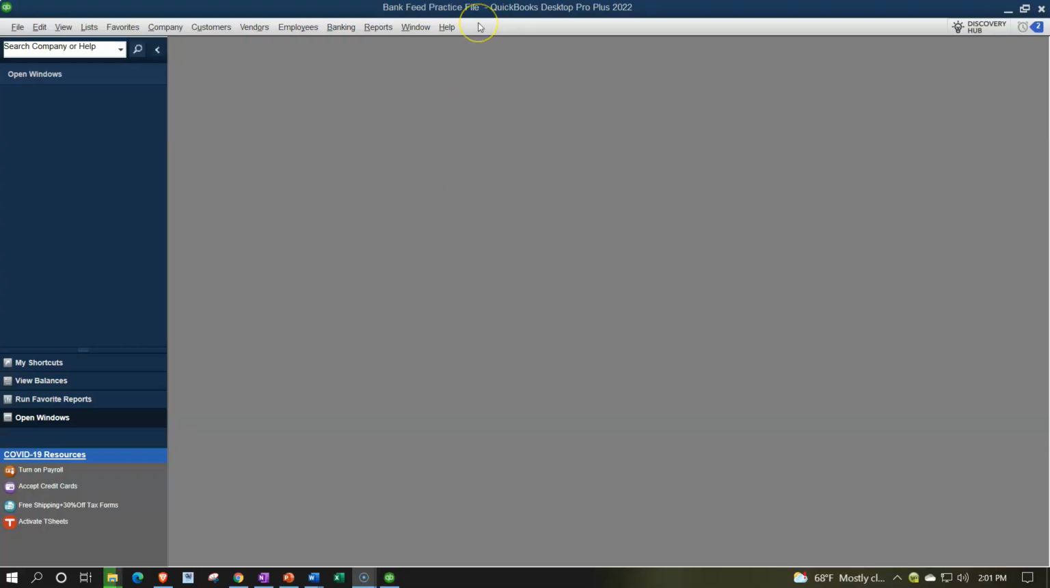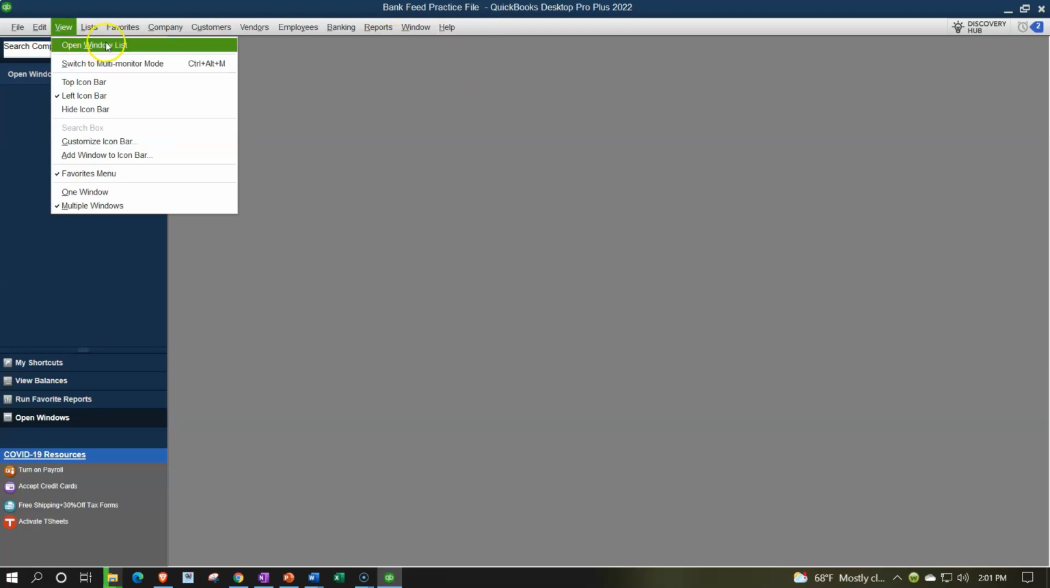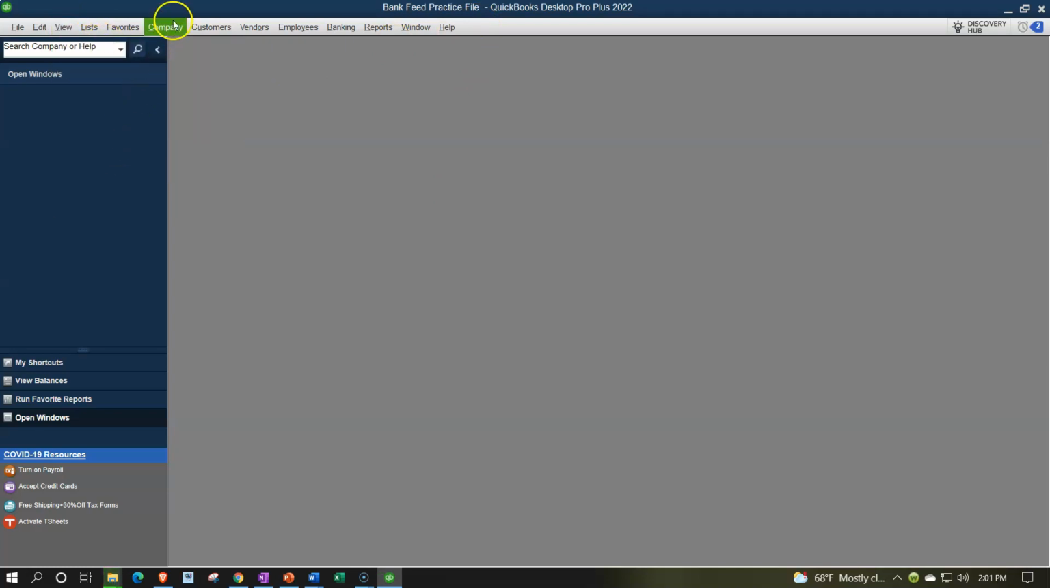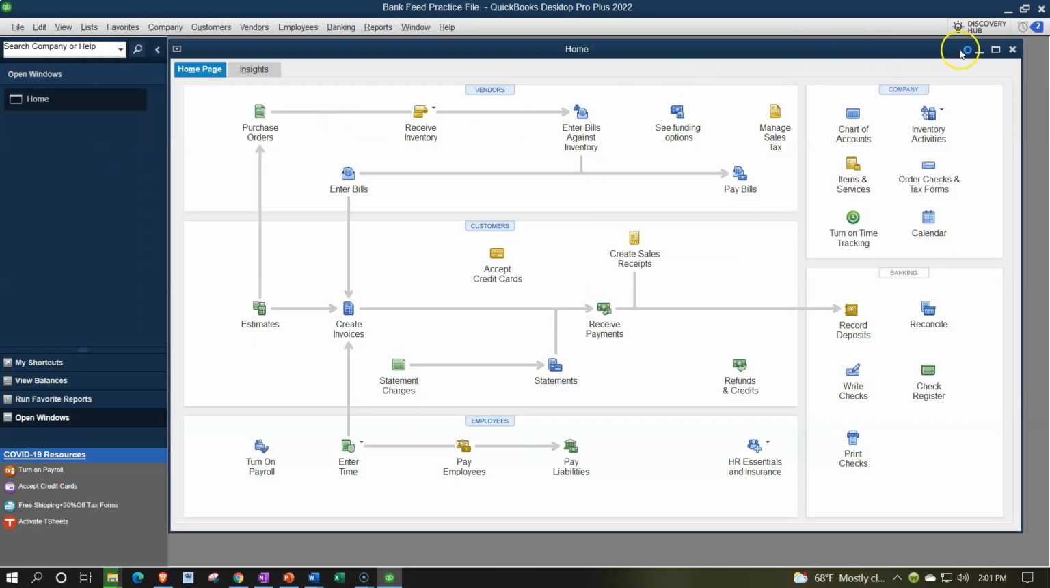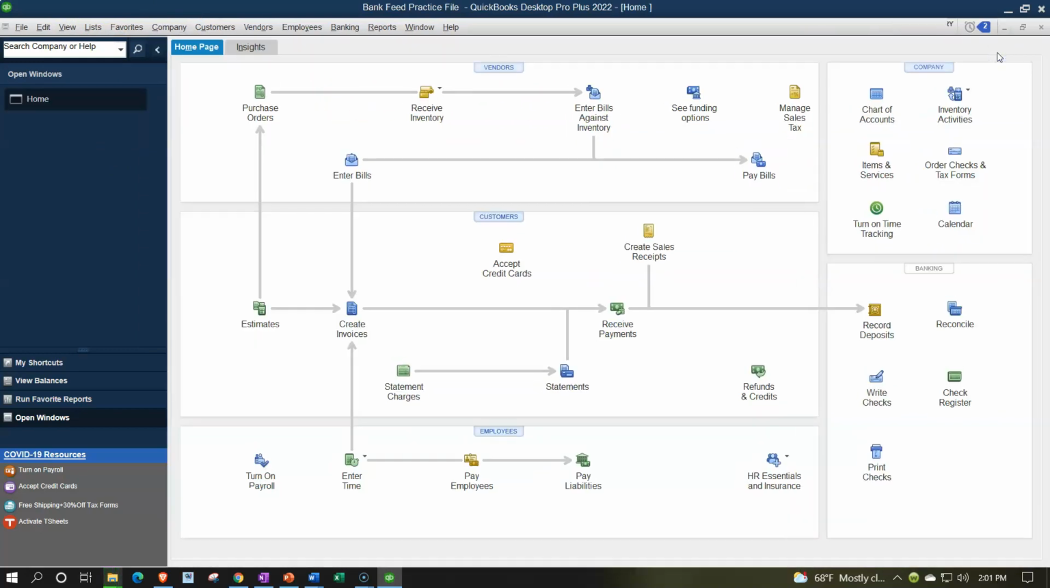Here we are in our bank feed practice file, going through the setup process with the view dropdown, the open windows list on the left-hand side, company dropdown, home page in the middle, maximizing it to the gray area. We're going to stop here without opening up the reports this time so we can focus in on the options related to the receive payment form and the create sales receipt form.